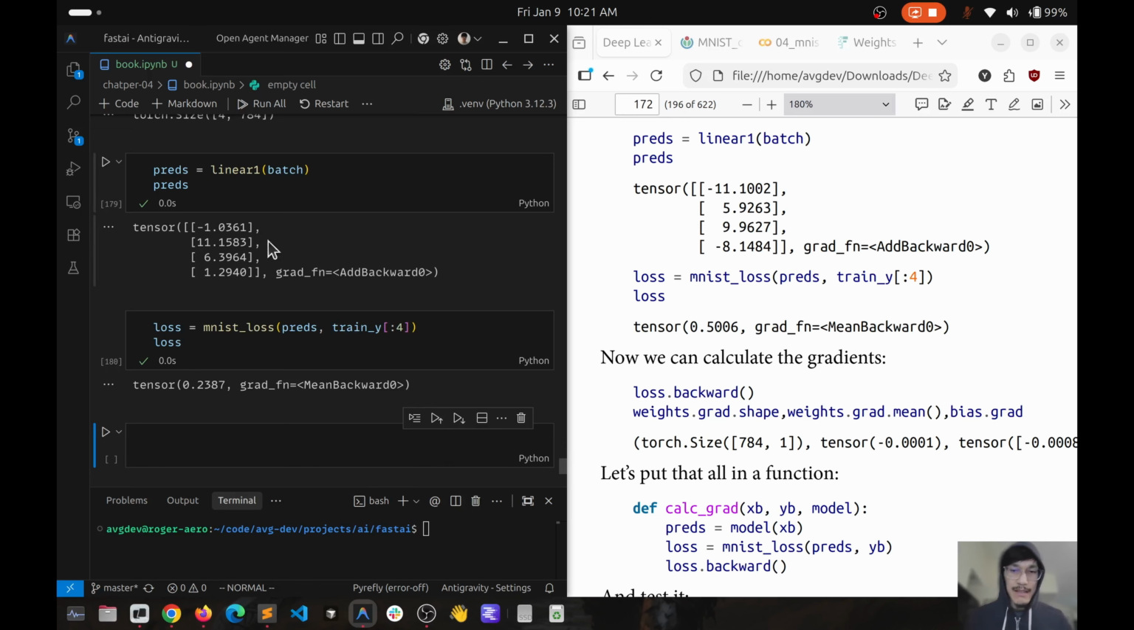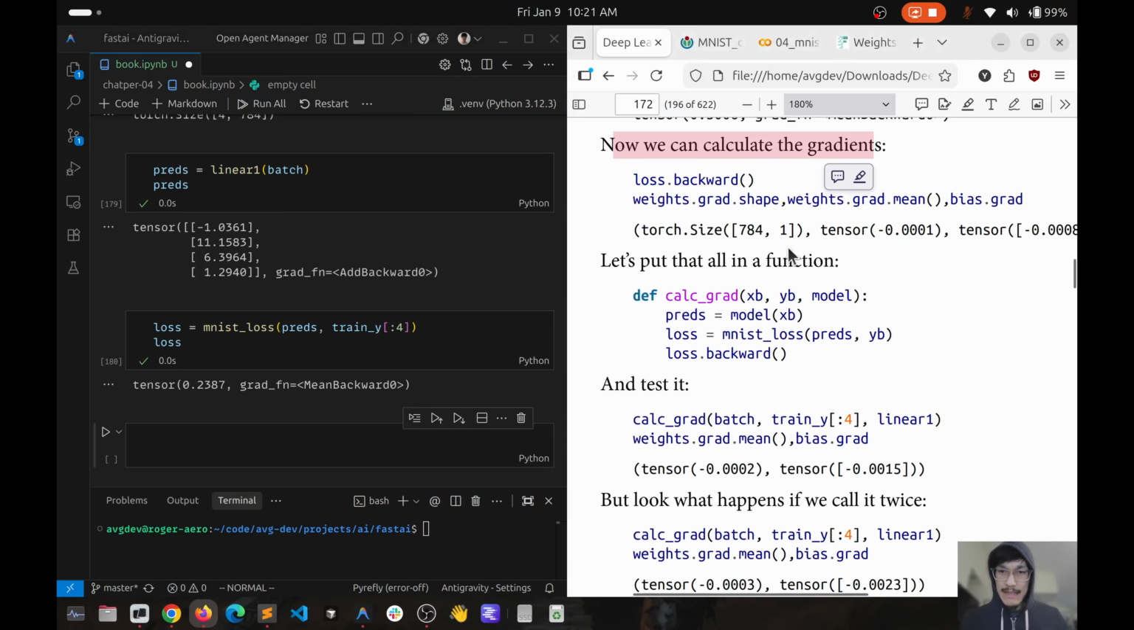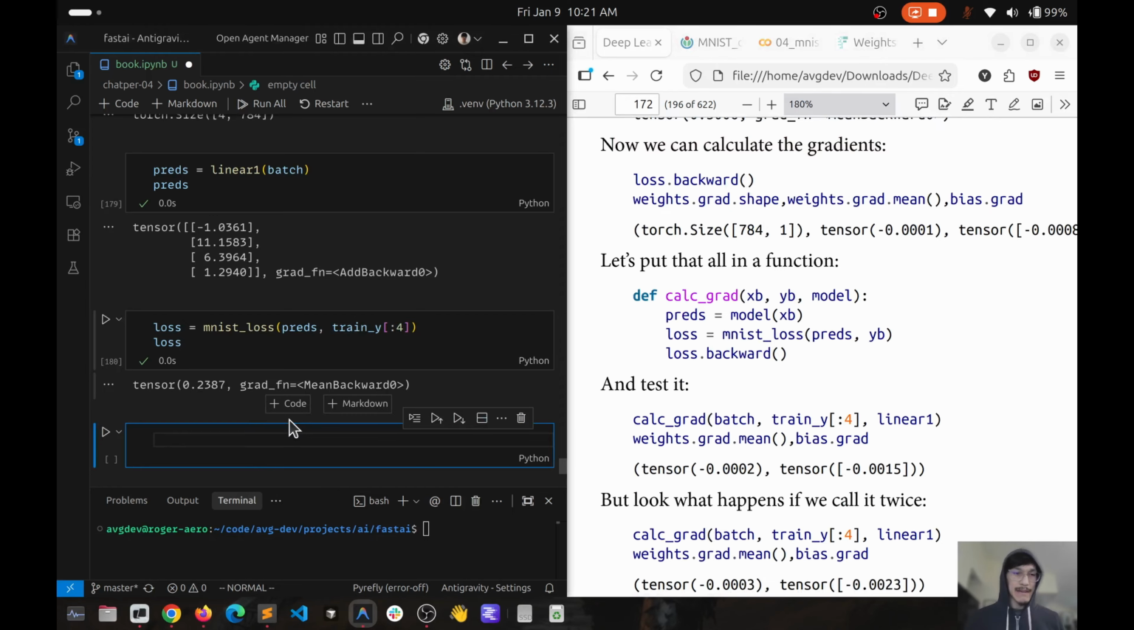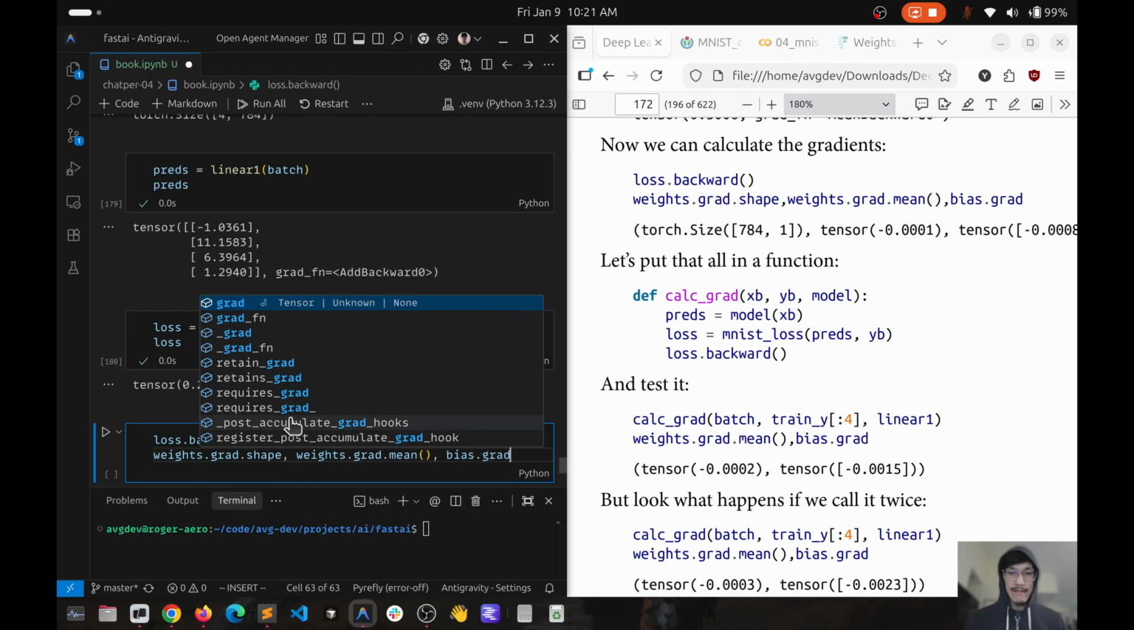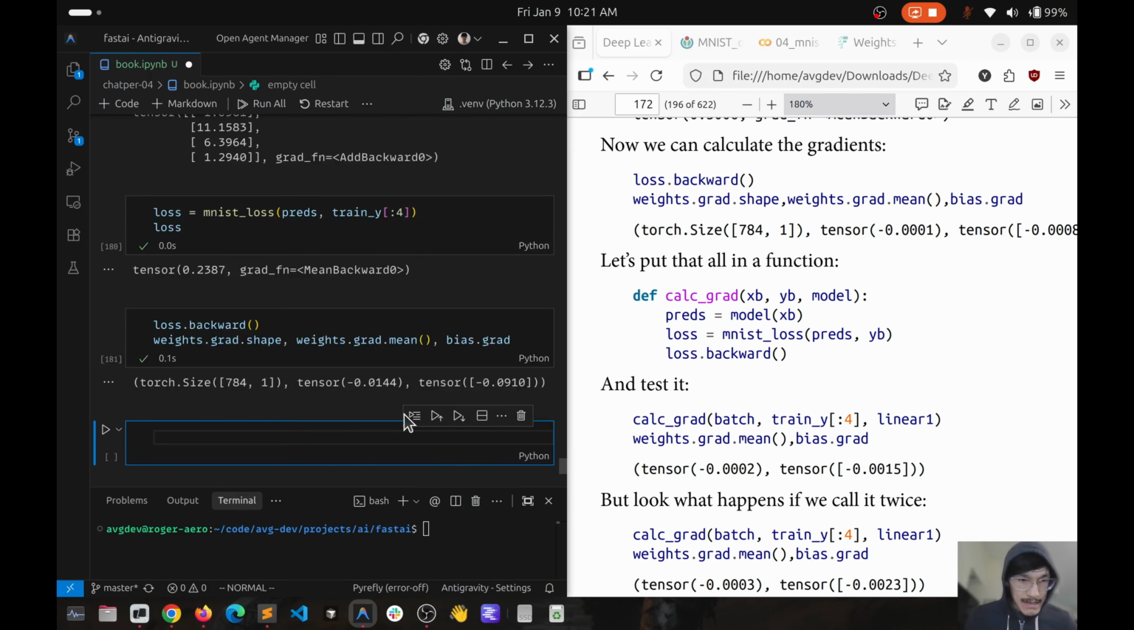Okay, so now we calculate the gradients. Okay, loss.backward, and then weights.grad.shape, and then weights.grad.mean, then bias.grad. Okay, so what do we have here?